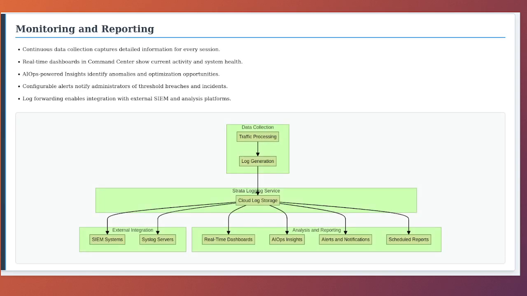Monitoring and reporting. Effective monitoring and reporting are essential for maintaining visibility into your Prisma Access deployment, identifying security incidents, and demonstrating compliance. Prisma Access provides comprehensive capabilities through multiple interfaces. The diagram shows the monitoring and reporting architecture. Data collection happens continuously as Prisma Access processes traffic. Every session generates log entries that capture detailed information about the connection, security decisions, and any threats detected.